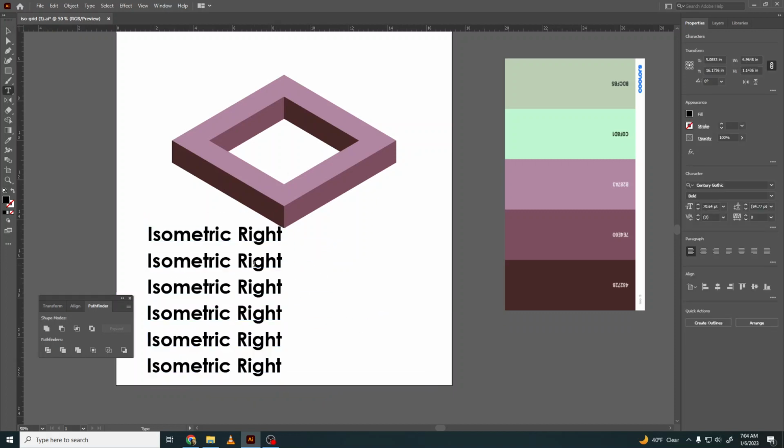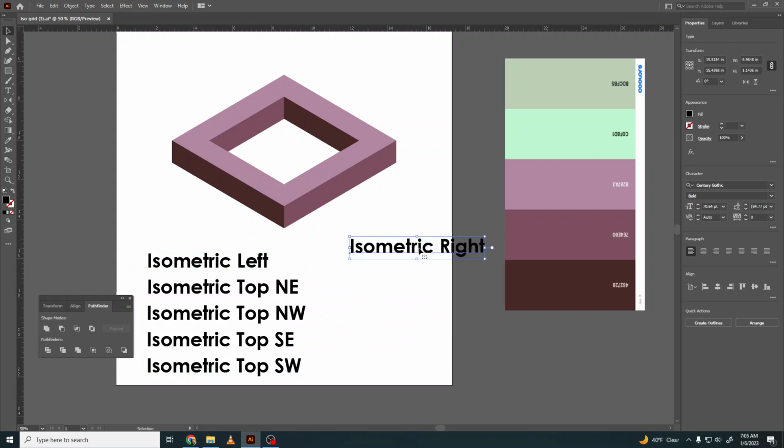Okay, so isometric right. I'm going to say isometric left, and then we'll say isometric top. And then what we'll do is isometric top, and we'll just use the compass directions here. So we'll do like northeast, northwest. Oops. Top northwest, and then southeast and southwest. Okay, so let's just start off with isometric right and left. These are going to be the easiest things here. All right, so we want this to be on this side.